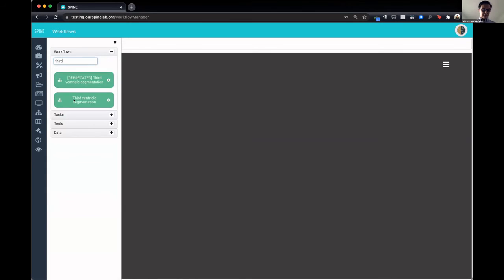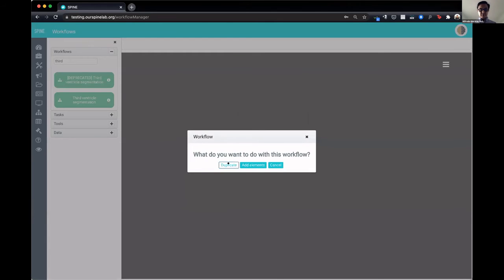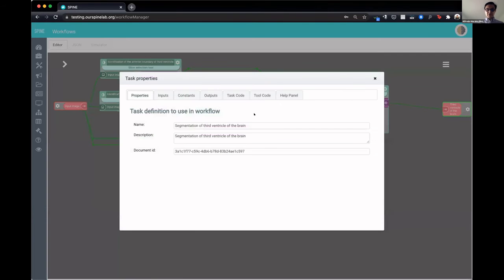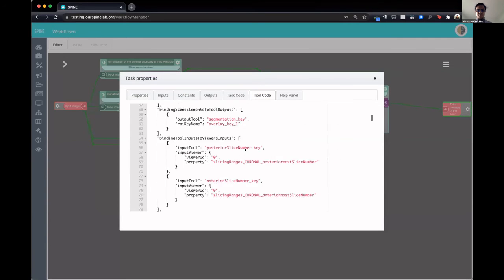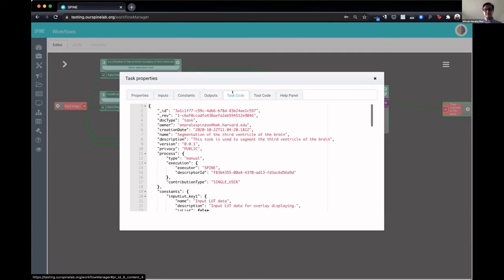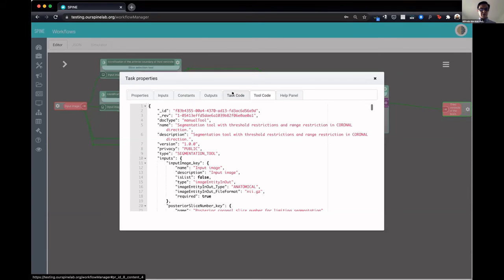For instance, we have the segmentation of the third ventricle here. Here we have one input image. The output is the segmentation of the third ventricle of the brain. We have multiple steps. And just to showcase the definition of a task and a tool, here you can see everything is JSON code, which is validated using a JSON schema. JSON and JSON schema standards are very well known in the web community, and it's easy to share and easy to modify.